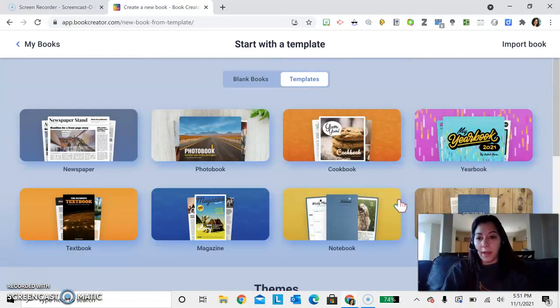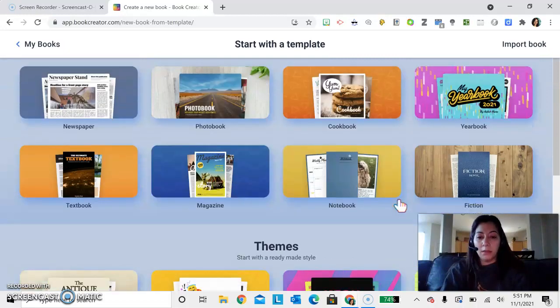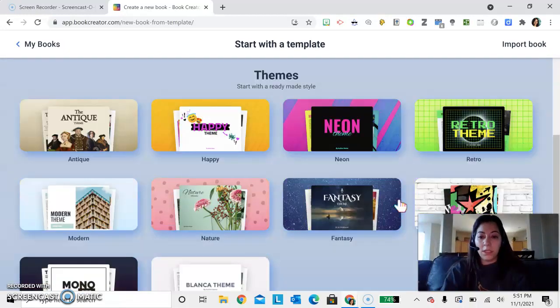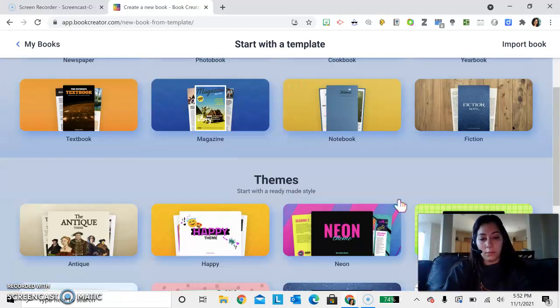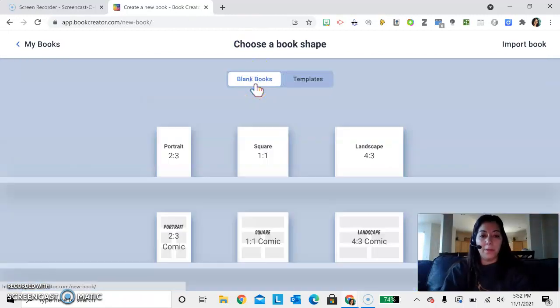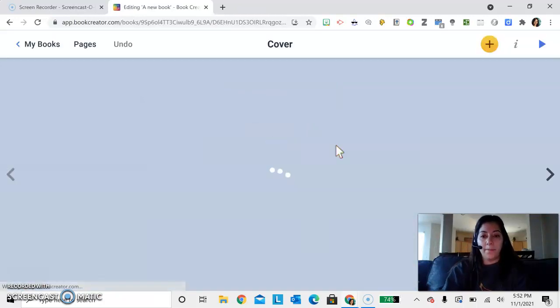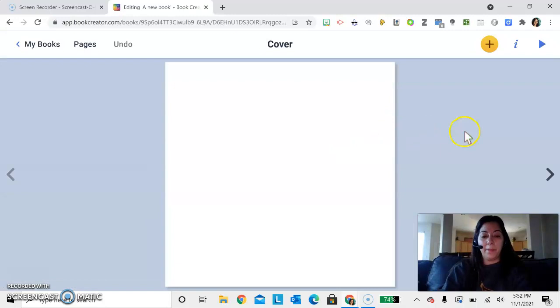Let's go ahead and do a blank book. So I'm going to do a 1x1 square. You click on the book, and here's my blank page.